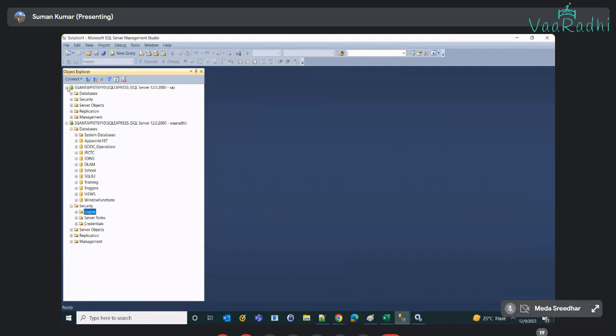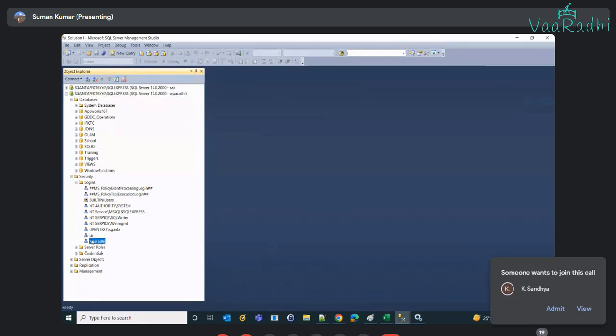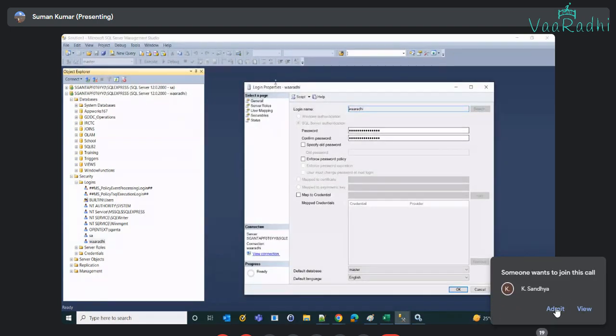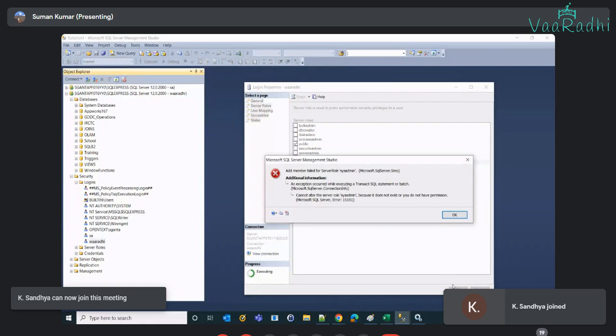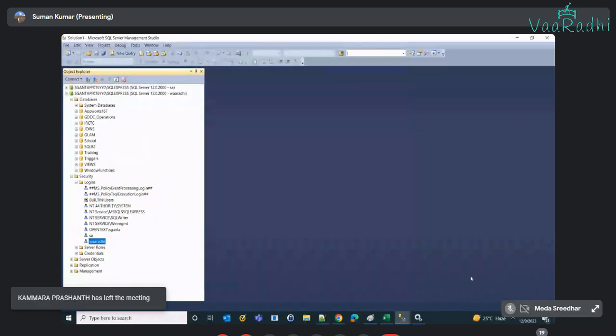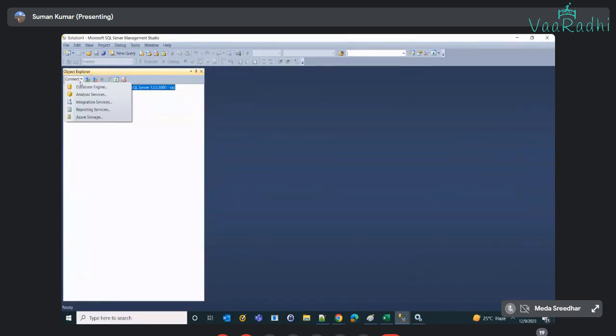See, here with this database connection, I am with Varadi user. I have logged in with Varadi user. I'm going to login section. Varadi user is a sysadmin or not, guys? Is not sysadmin right now. I have marked him as sysadmin. Okay. Add member failed. Sysadmin, okay. No problem. I'll do one thing. I'll disconnect here and see. I'll take a new connection.